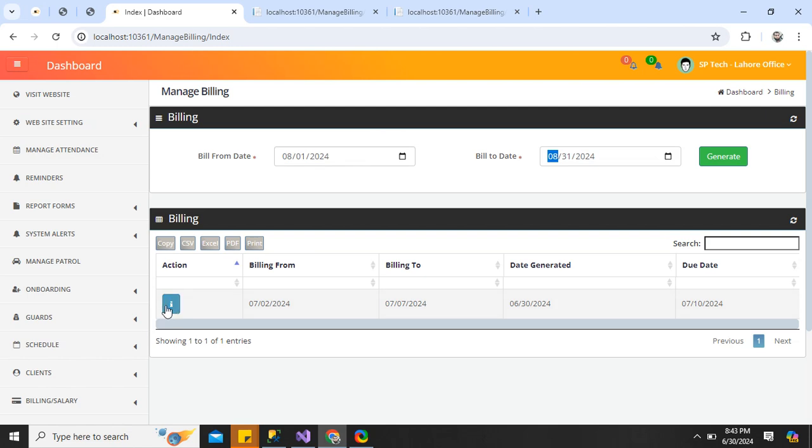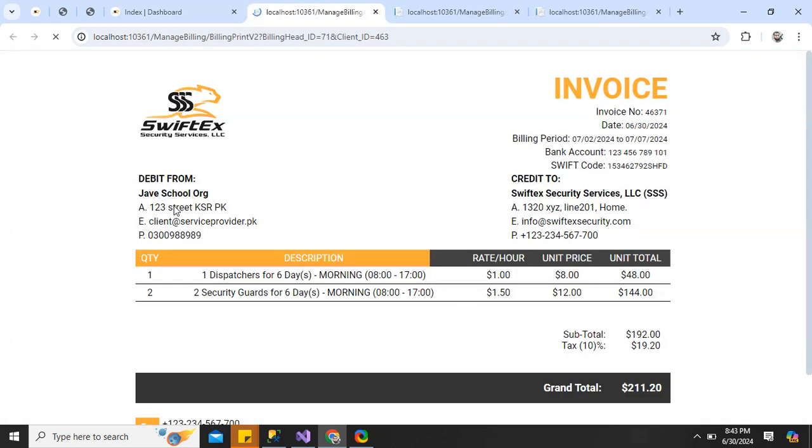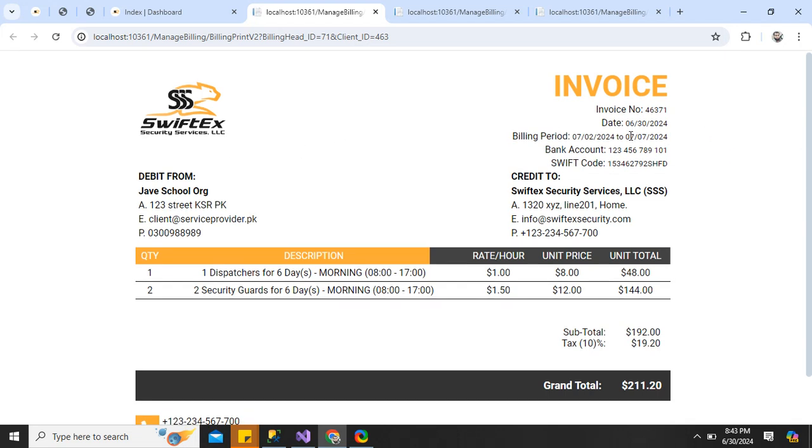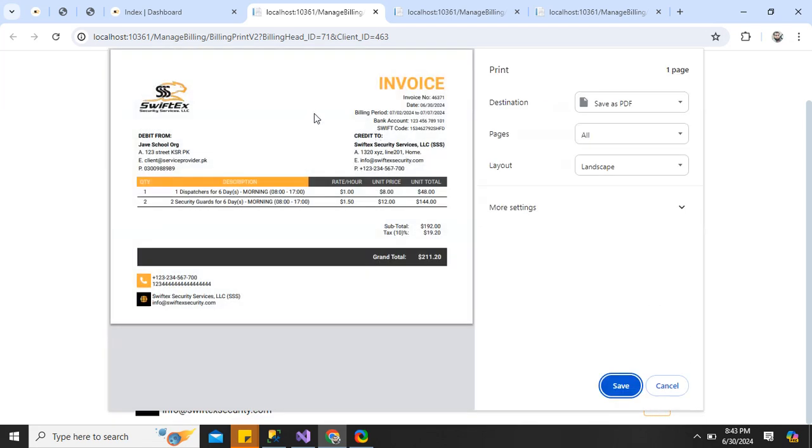So if I click here, it is showing that right now I have one client in the system. I have the name and details. This is the client, this is the created date, and this is the due date of the invoice. If I click here, I can see this is the invoice format. This is the information of the security company that will be credited, and this is the detail of the client we are going to send the invoice to. And here is the print button. If I click on print, it will display the output as a PDF.